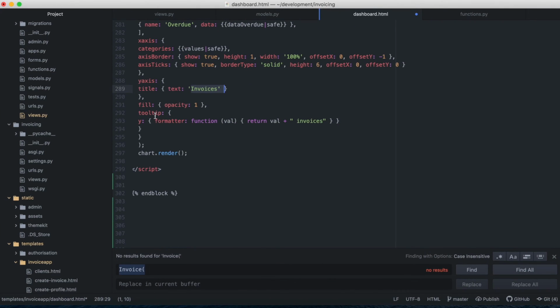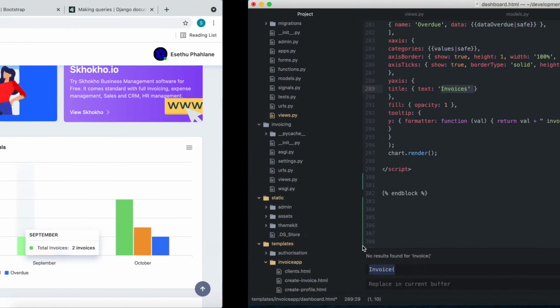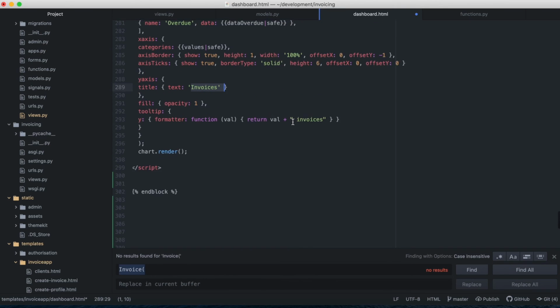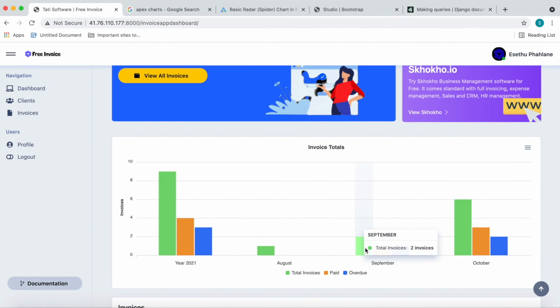And then the tooltip is what appears when someone is clicking on this like that. This is a tooltip, the one that's showing here 2021. It's showing here August, it's showing here September, right? So on the tooltip, you can format what's going to be shown in there. So here I've said whatever the value is plus invoices. So what it will do is say total invoices is 2 invoices.